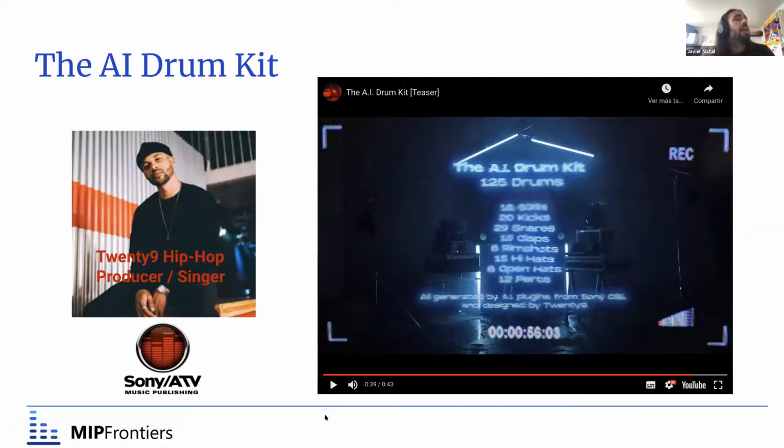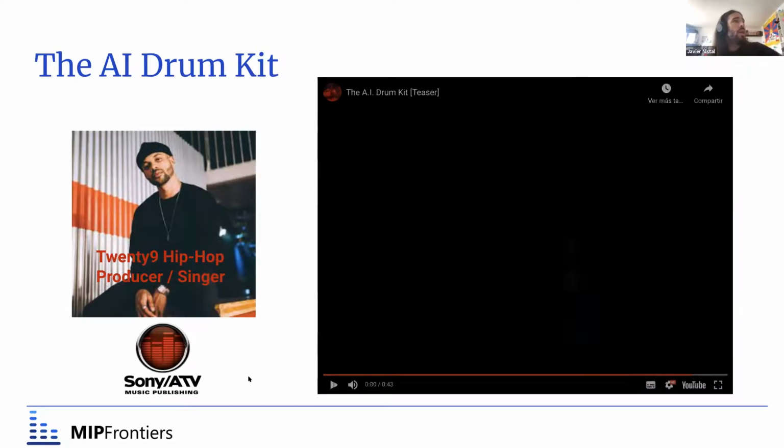So yeah, the drum kit is composed of 125 drums with a wide variety of classes, all of them curated by 29 with generations of DrumGAN.